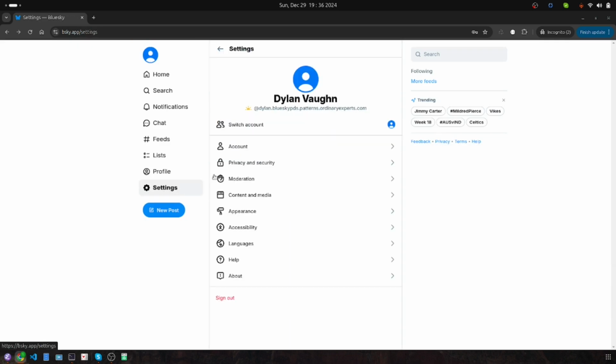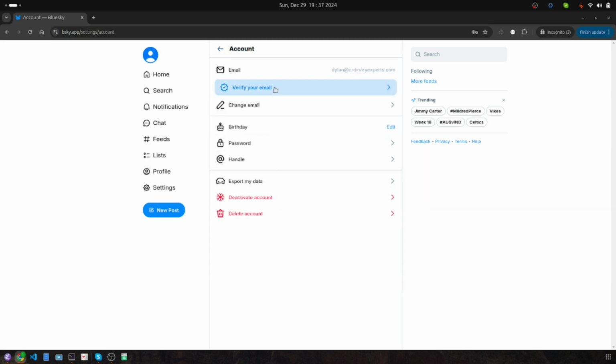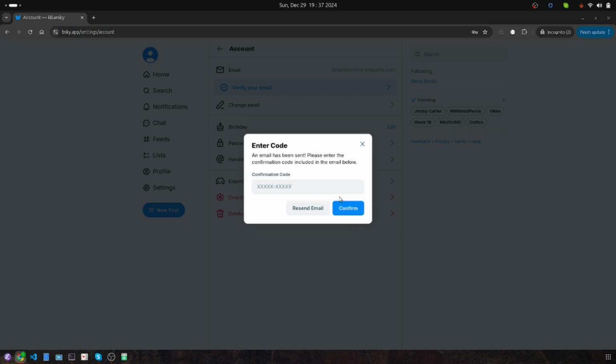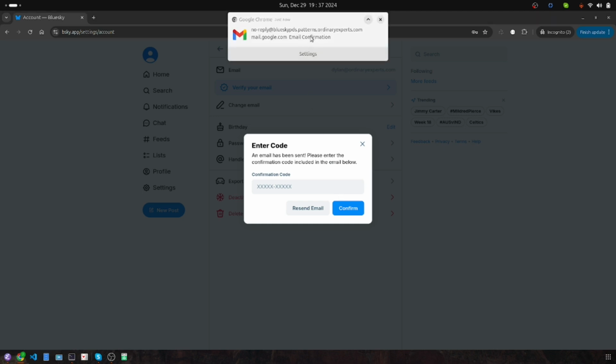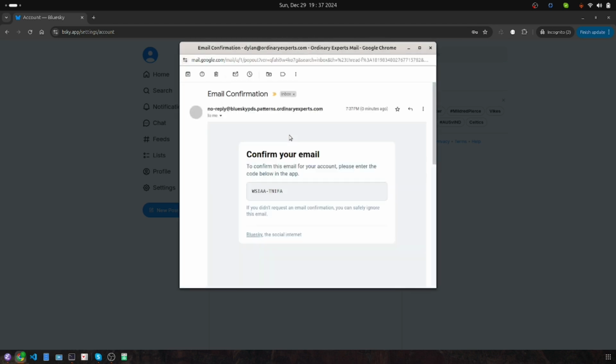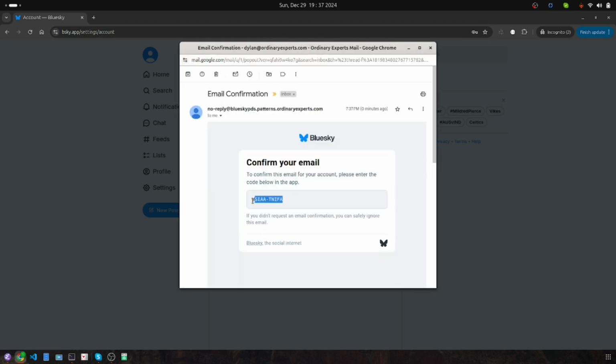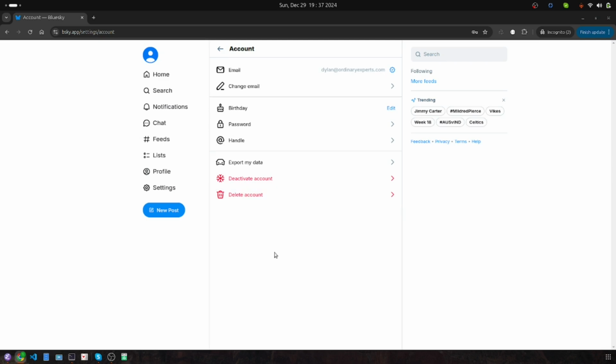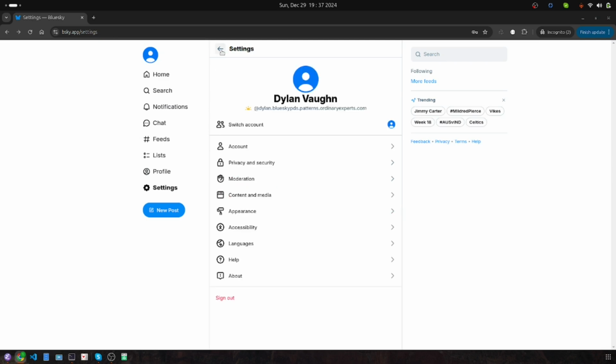And then I'll go into my settings here, and I can verify my email address. It says you can send a confirmation email. This email is actually getting sent from our server via SES, the Bluesky PDS server that we provisioned into the AWS account as part of this pattern. So I have the code. I'll plop it in here. Confirm. Okay, I've been validated. So now I can post, and I won't get any warnings about having an invalid handle.